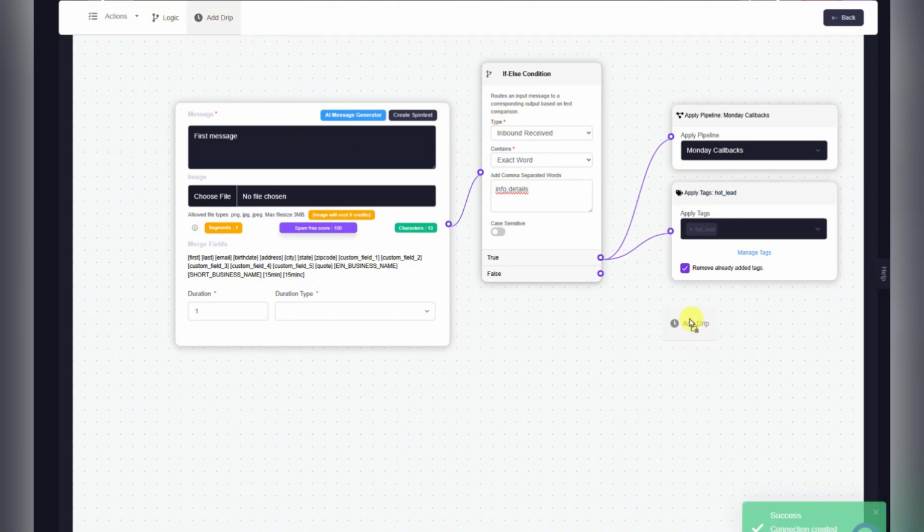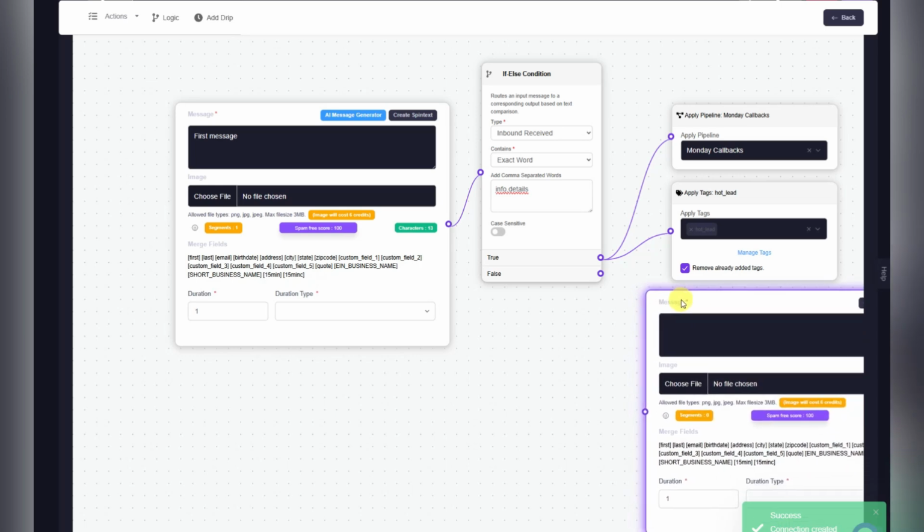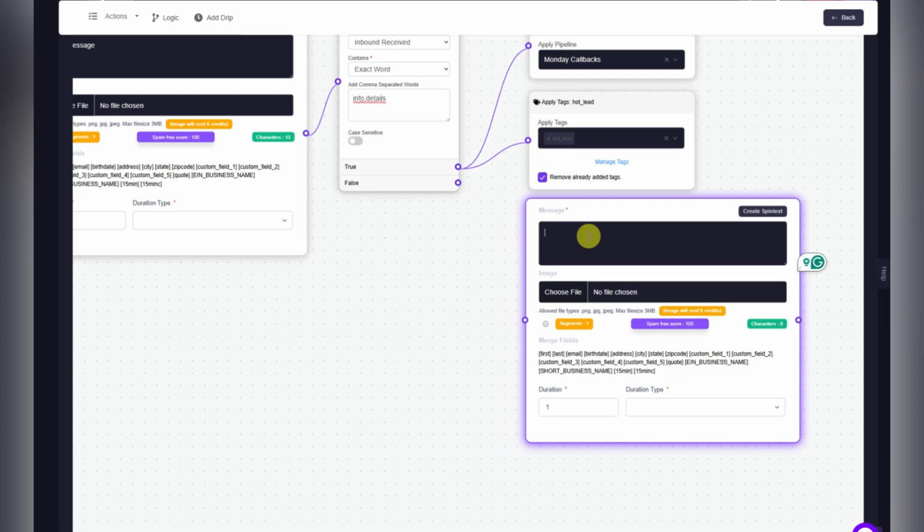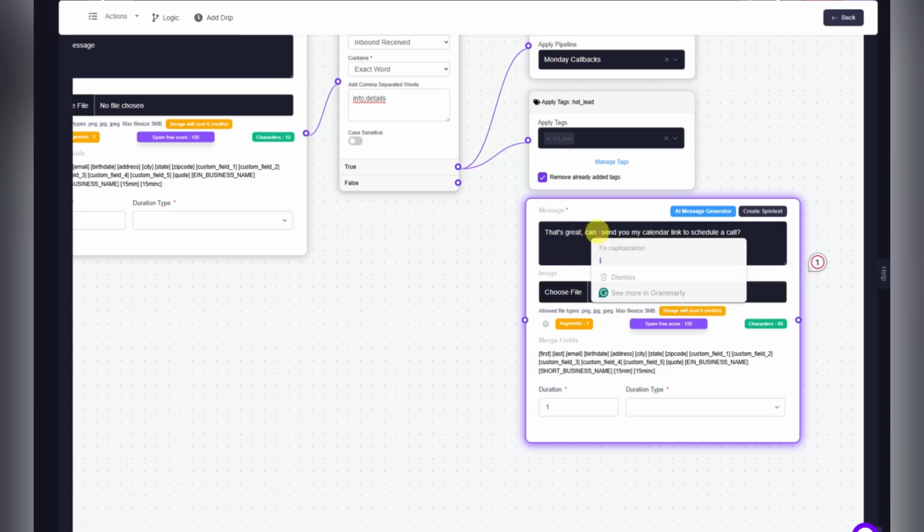And then of course we want another message. They did reply to us. They did give our keyword. So that's great. Can I send you my calendar link to schedule a call? Right? So we've got this in here. Let me clean up all my mess here. And we could go ahead and use these different things.